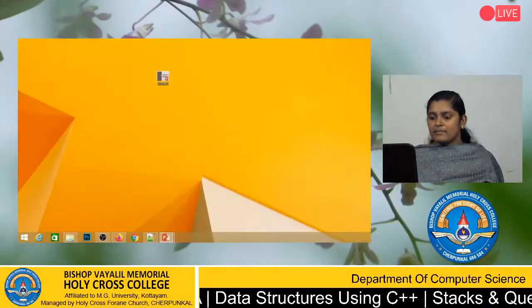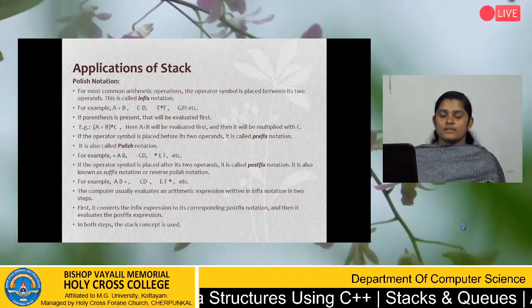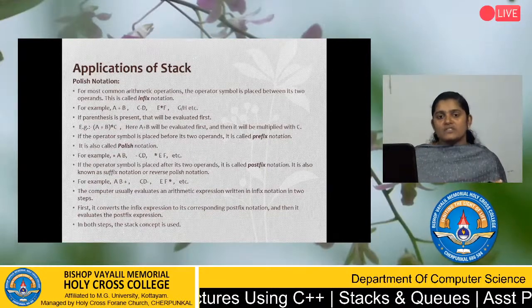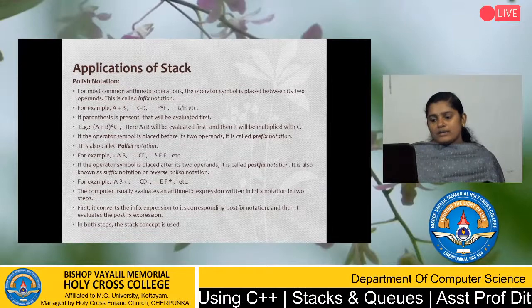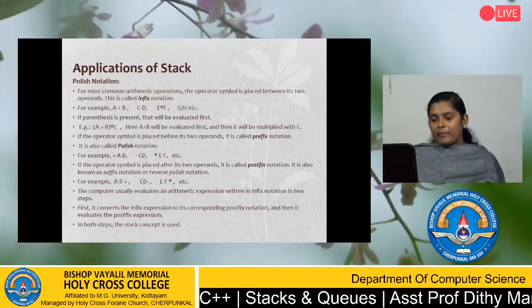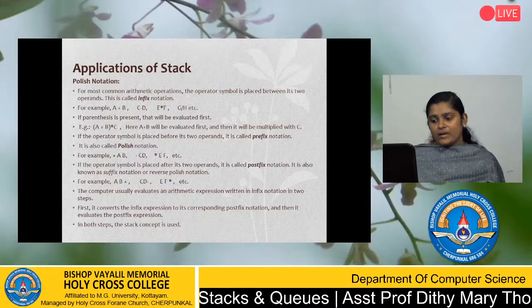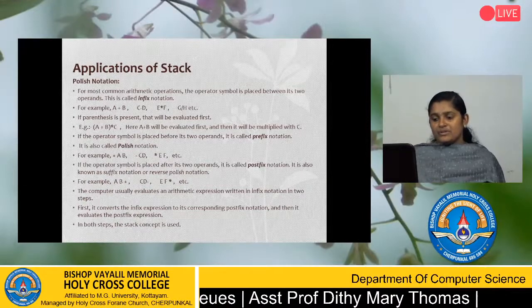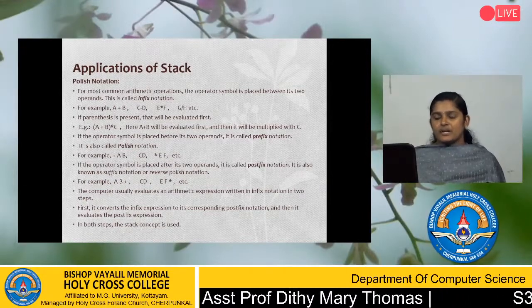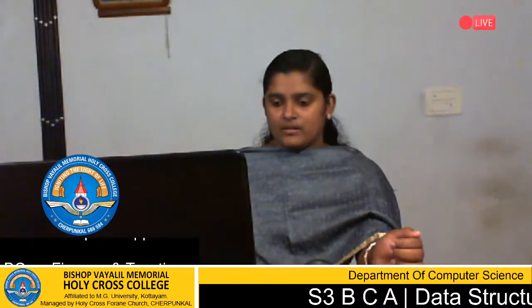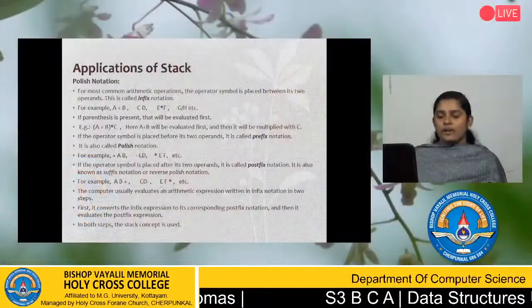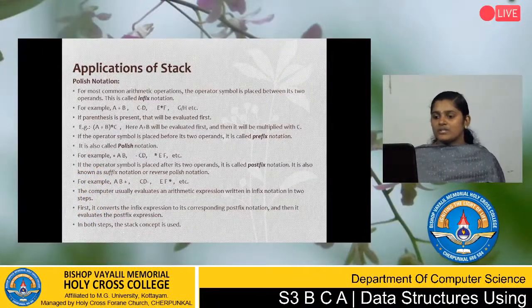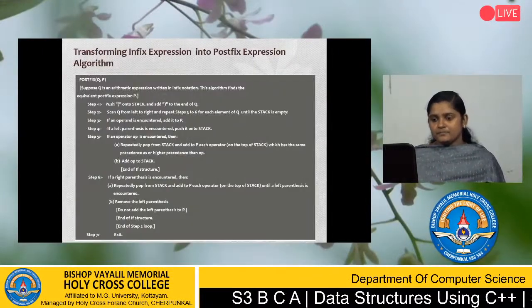If the operator symbol is placed after its two operands, then this type of notation is known as postfix notation, or suffix notation. An example is AB plus, CD minus, EF star, etc. In a computer, the arithmetic expression written in infix notation is usually evaluated in two steps. First, convert the infix expression to postfix and then evaluate the postfix expression. Then we will see the infix to postfix conversion.